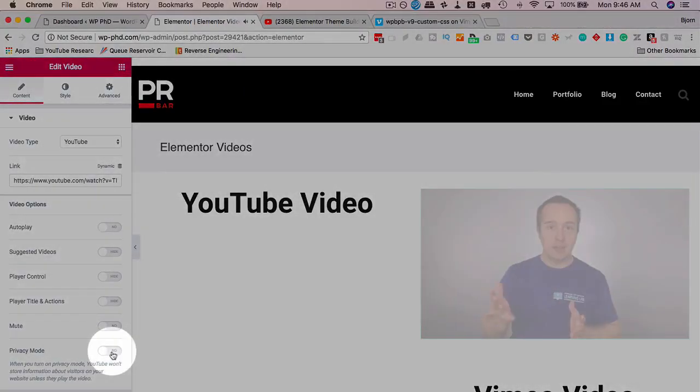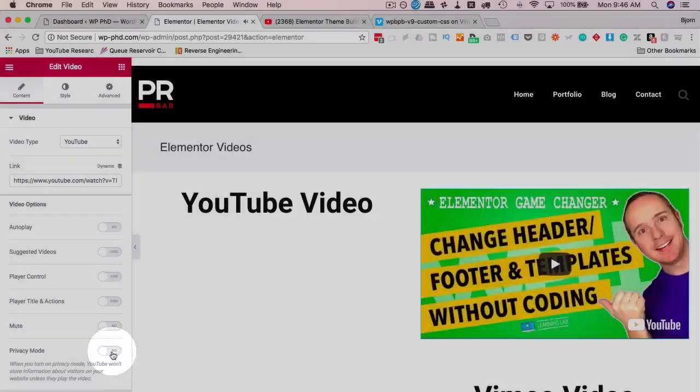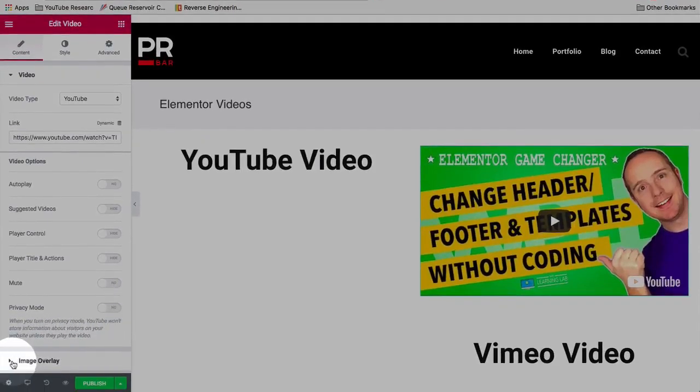There's a privacy mode, which makes it so that YouTube does not track data from the video. Unless they go to YouTube website, then they track data. But if you choose this on your site, it won't track their data.